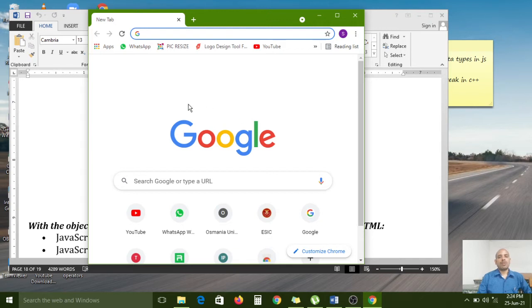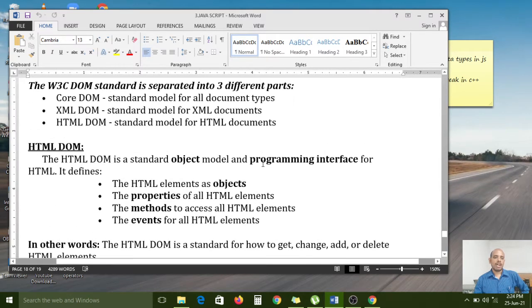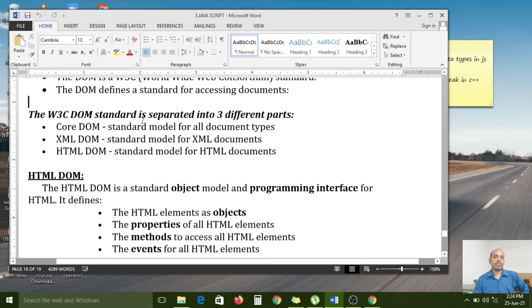If you run that program, the program is immediately taken by the browser and executed. And the W3C DOM standard is separated into three different parts. The document object model can be divided into three parts. What are they? Core DOM, XML DOM, and HTML DOM. Core DOM is the standard model for all document types. It is a common document model. And XML DOM is used for XML document development purposes. We can use the XML document object model.